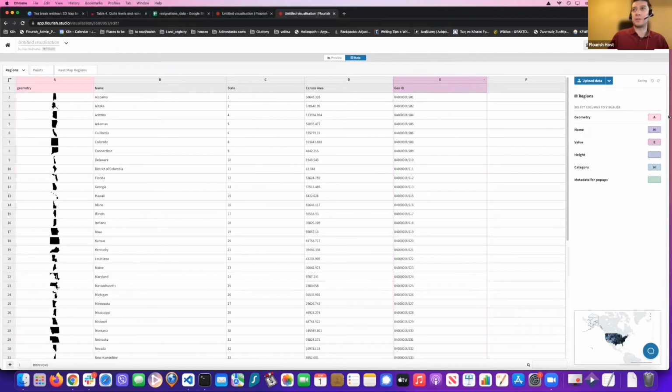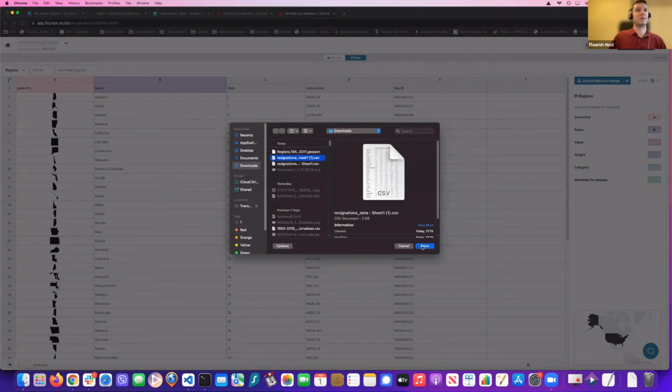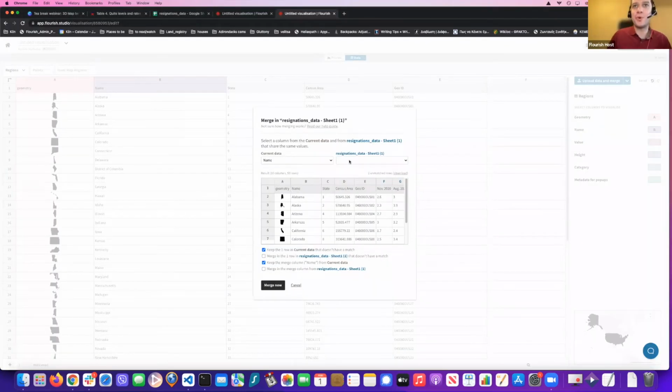We are binding the correct columns to the proper data bindings, the geometry on one, and the name is column B containing the state names. Value is superfluous, and category in this case. And then we will proceed to add our employment data by opting for upload data and merge, because we want to merge these two data sets. This is our resignations CSV file that we exported just before.